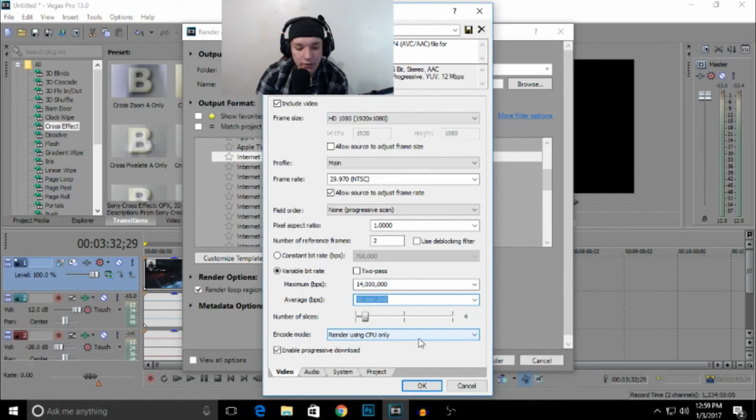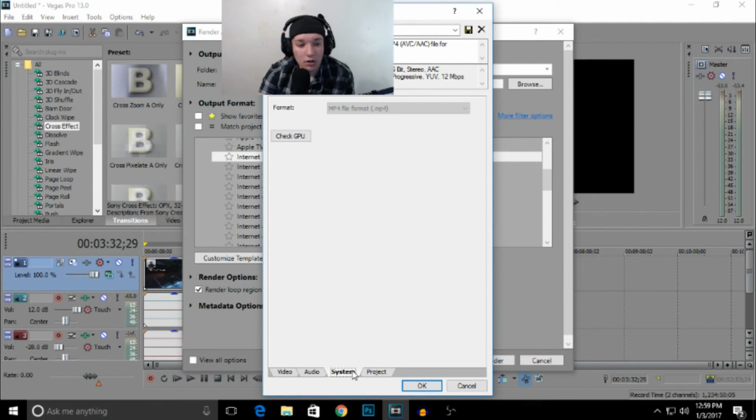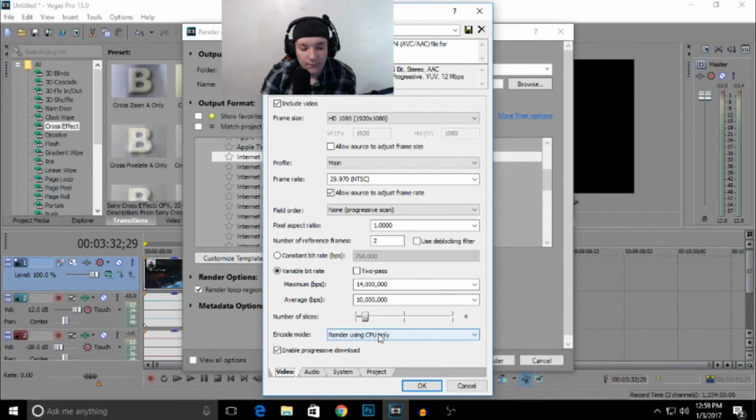Okay. So right now it says for your encode mode, it says rendering using CPU only. You don't really want that. So you either want OpenCL or CUDA if they're available. So what you're going to do to find out which one you have, you're going to go to System and just click Check GPU. So see, personally, I have OpenCL is available for me. So what I'm going to do is come back to the video here and just put it as OpenCL.